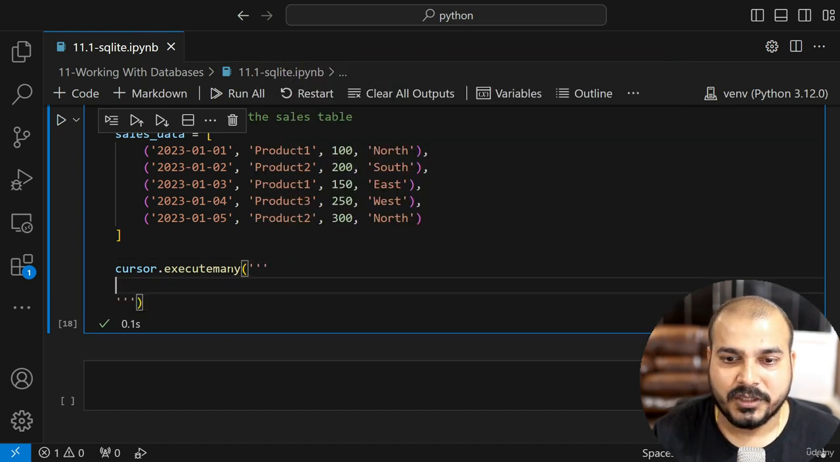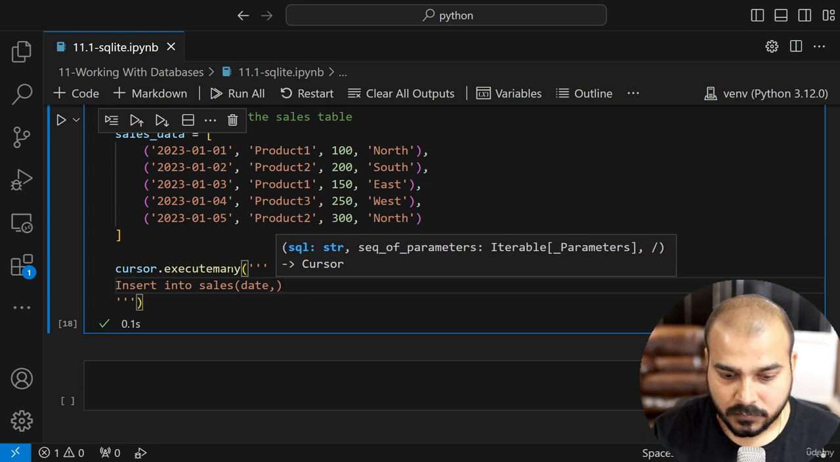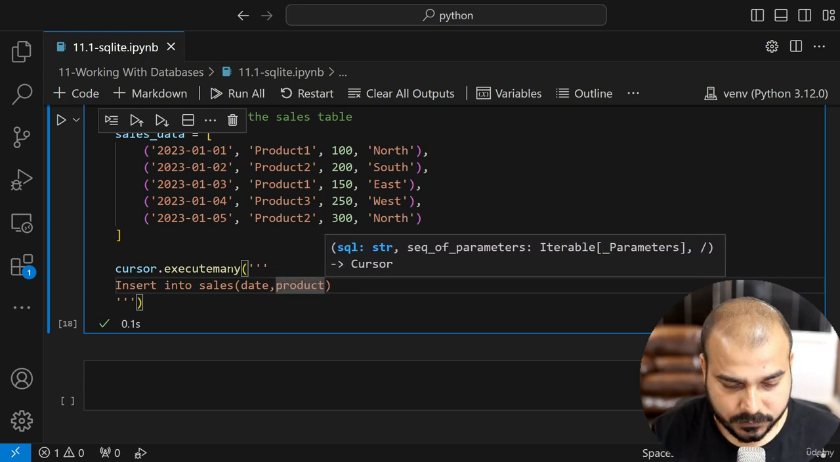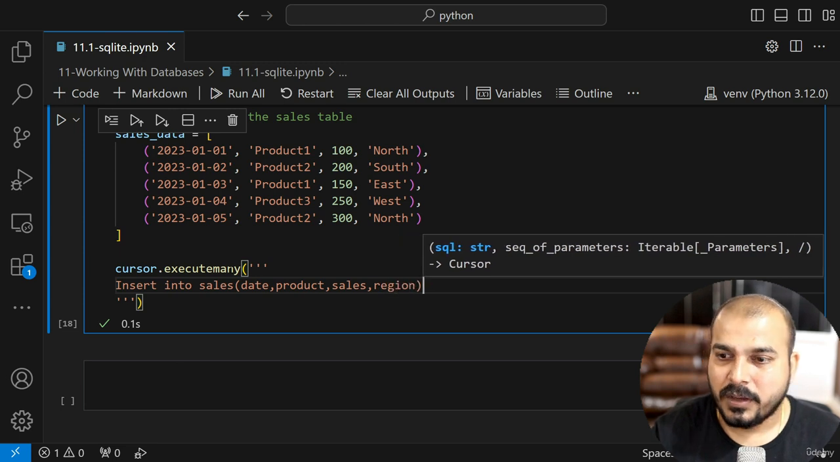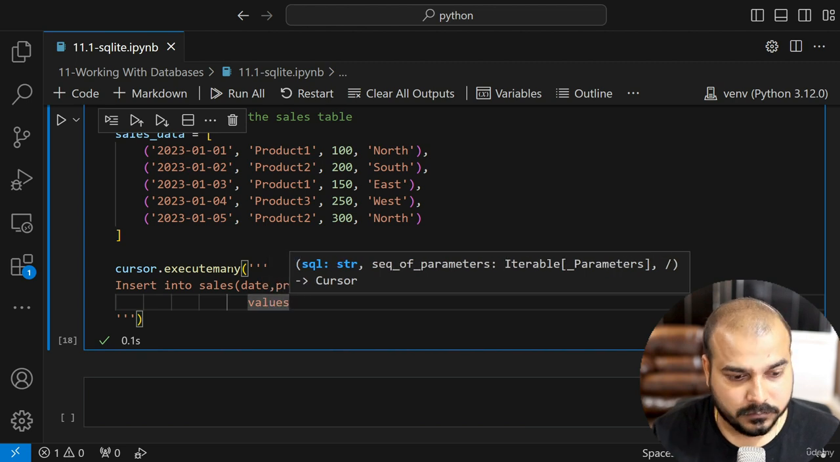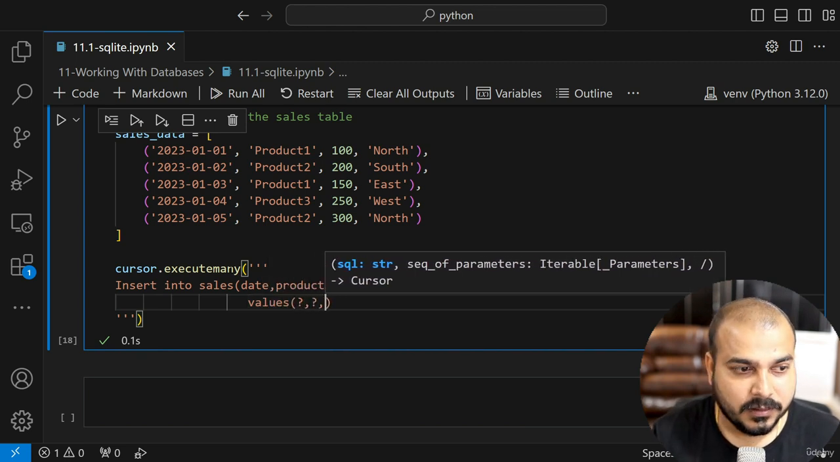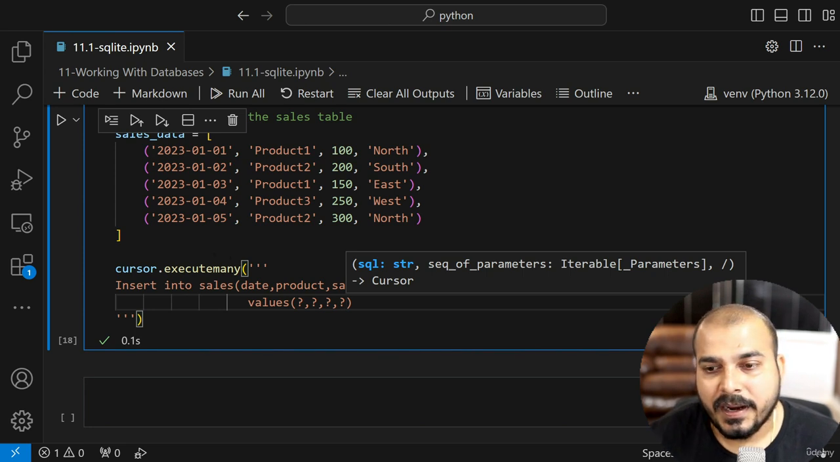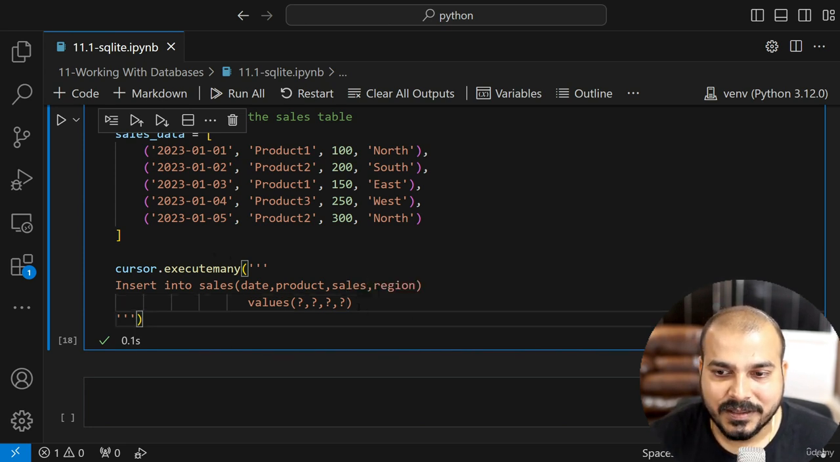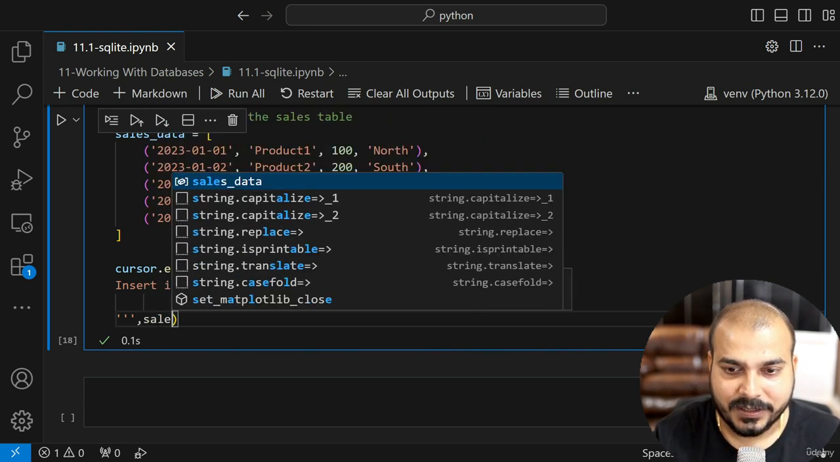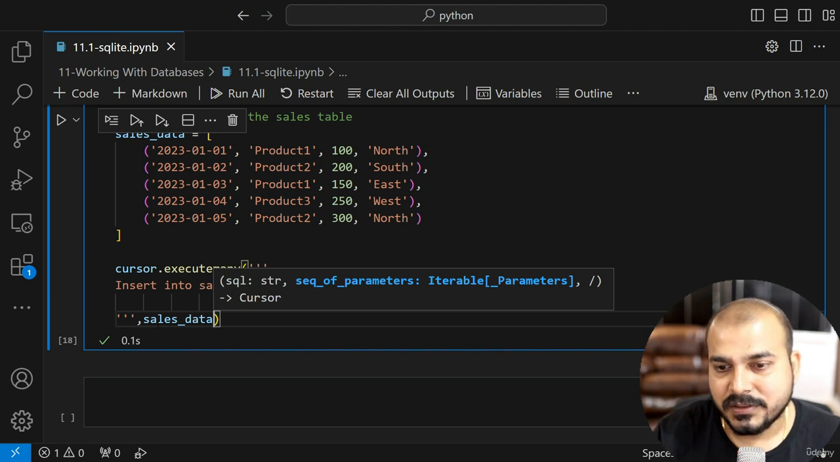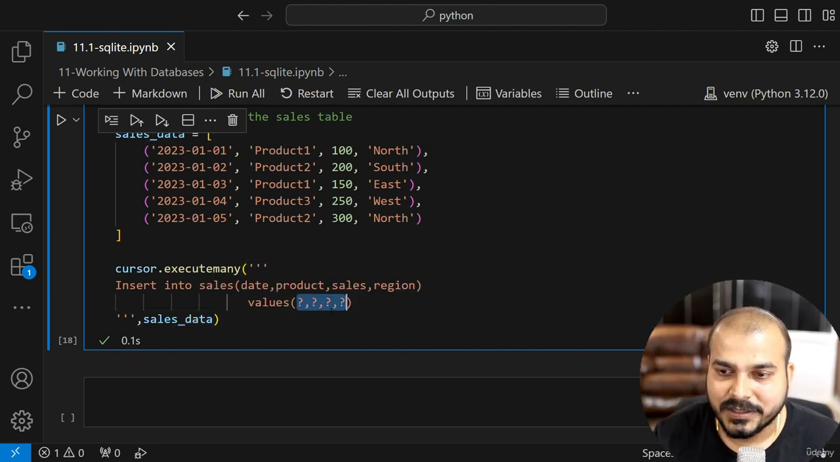Okay, so if I go ahead and write this cursor.executemany, inside this I will use my triple quotes just to make sure that I write my query over here. So here I'm going to write insert into sales, and here the columns are date, product, sales, region, values, and here I'll just give 4 question marks. And along with these 4 question marks, I know I have to replace these question marks with something else, right? And how do I do that? So here I will just give it over here like sales_data, right? And this will be my entire sales data, which will get replaced over here, right?